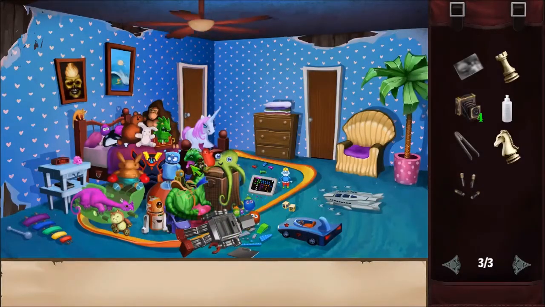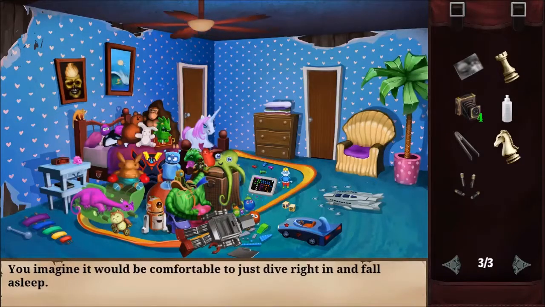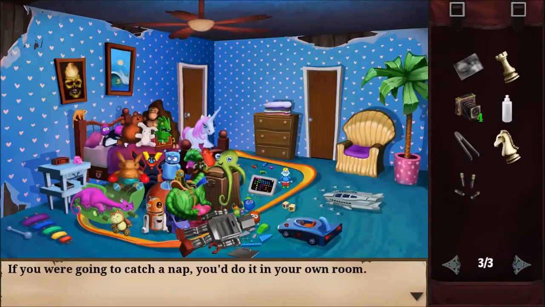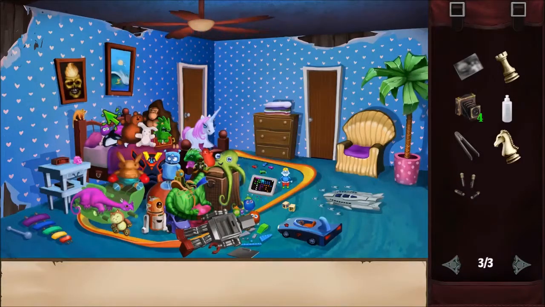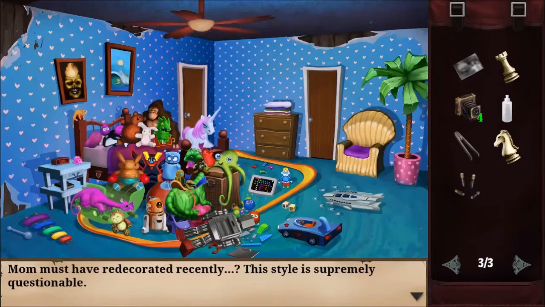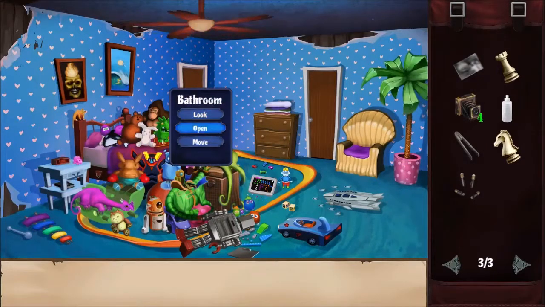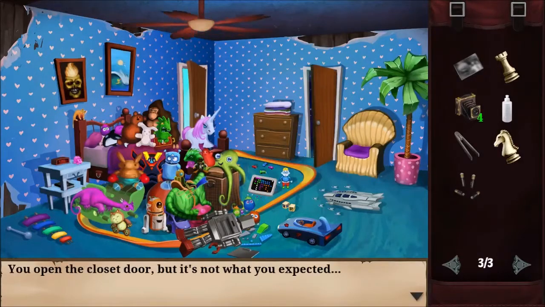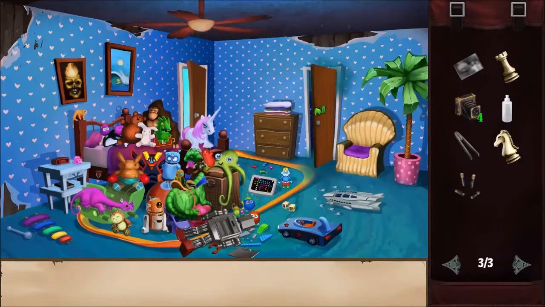Alright. And there's, of course, a lot of toys. You imagine it would be comfortable to just dive right in and fall asleep. If you were going to catch a nap, you'd do it in your own room. This is true. So there's the bathroom. Pull that open. There's a closet. It's not what you expect. Oh, there's another teleport there. Fair enough. How about in here?